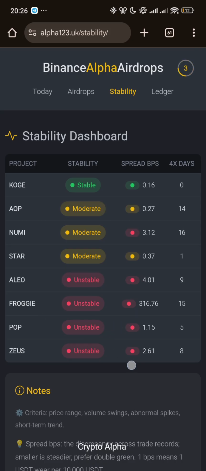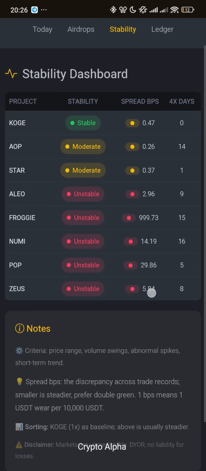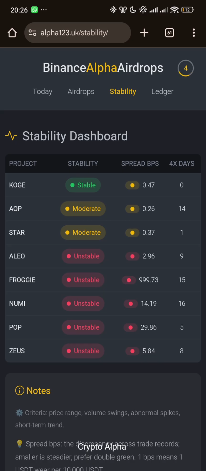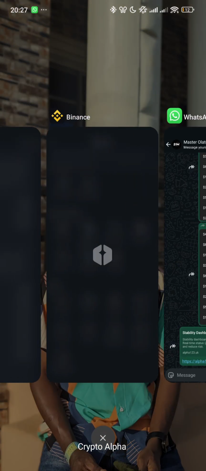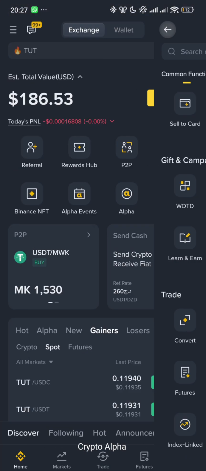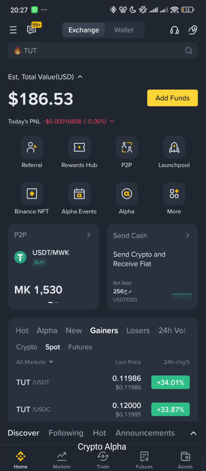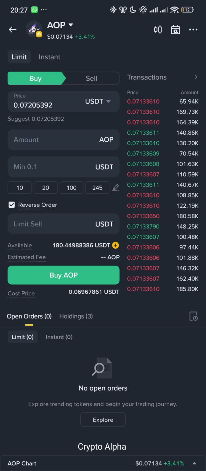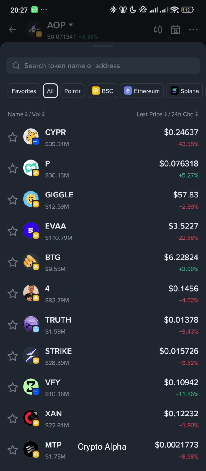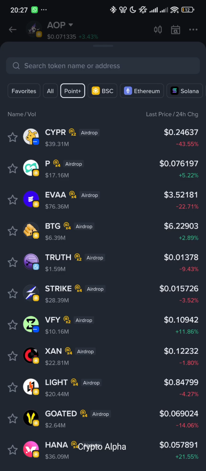These are other tokens too you can trade, but some of them are unstable, some are moderate, some are stable. So you want to go for the one between the moderate and the stable, and ensure that it's still within the range of the 4x days. Once a token is listed on Binance, it has about 30 days for you to earn 4x the points on your volume. So let's go back to our Binance Alpha page. We'll click on Alpha, so it will bring me to this place here. Before I start trading, I want to select the particular pair. So you come to points, you click on points.